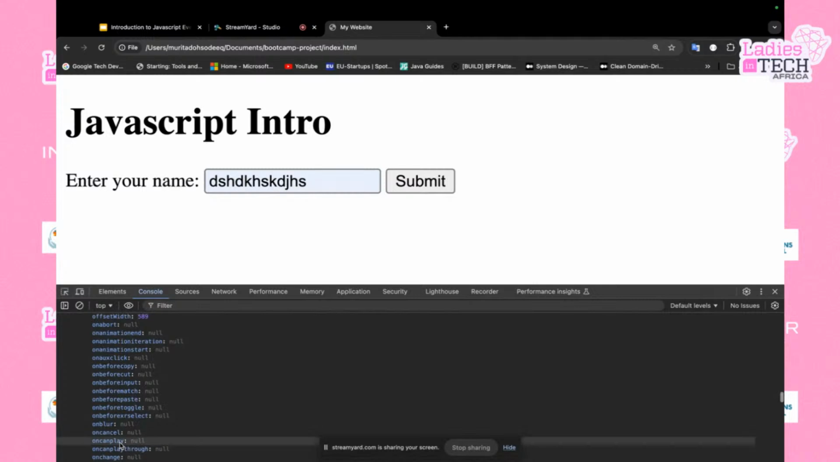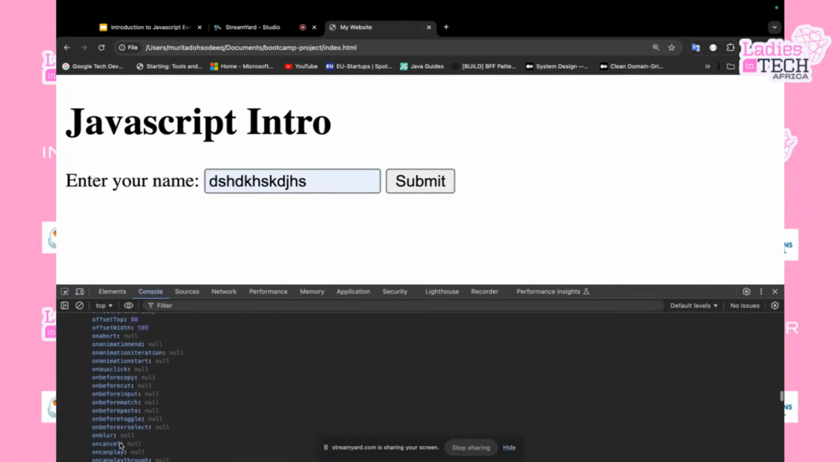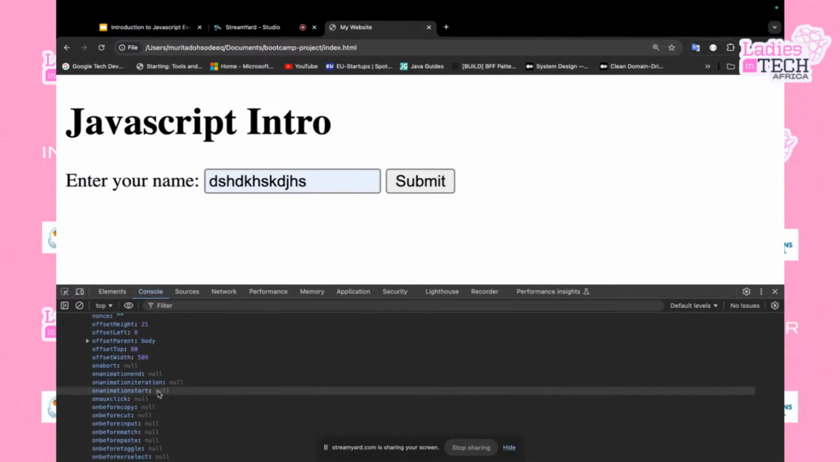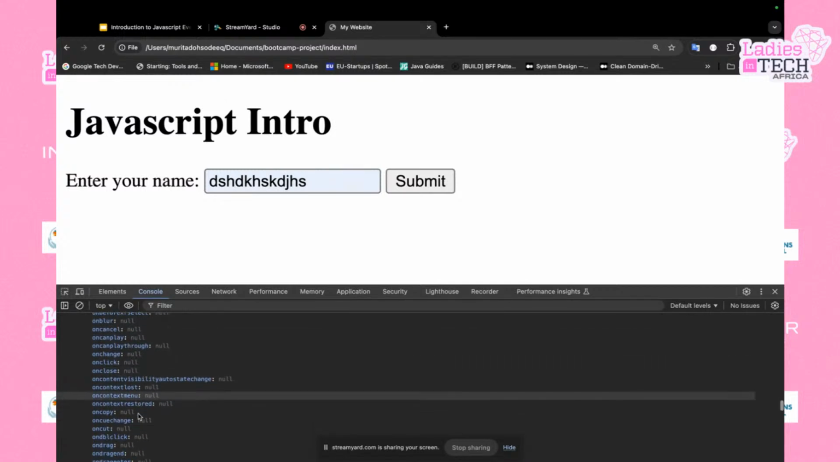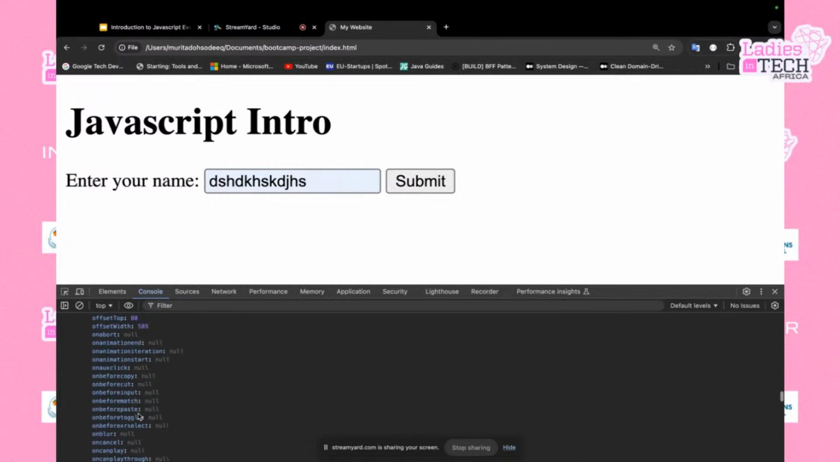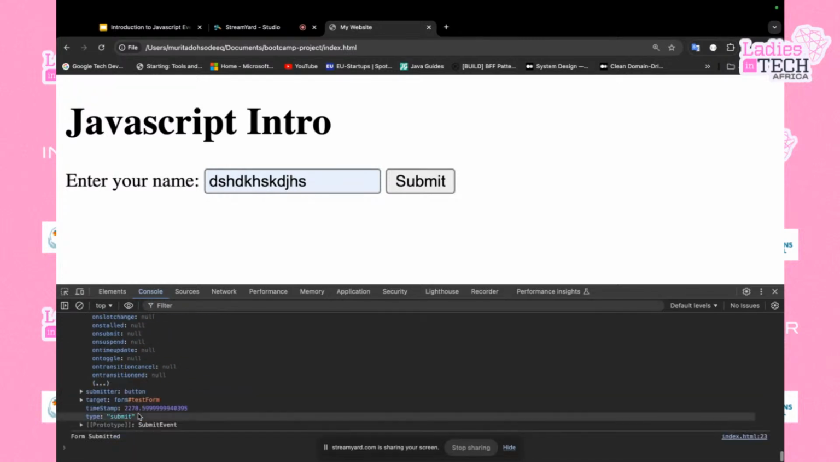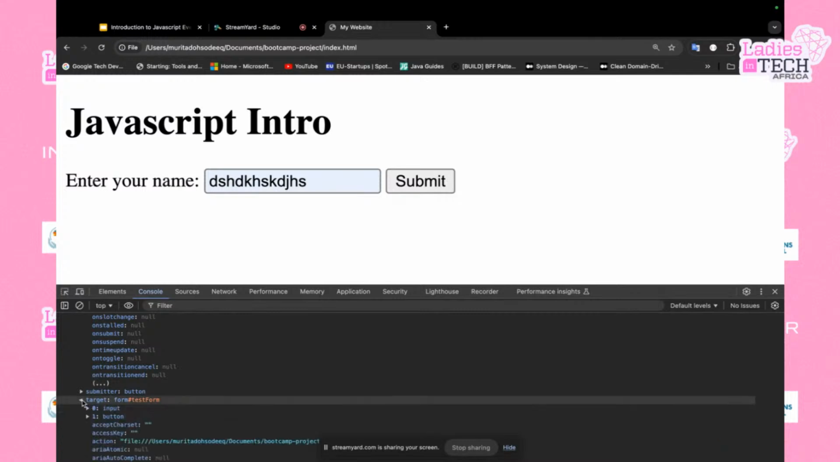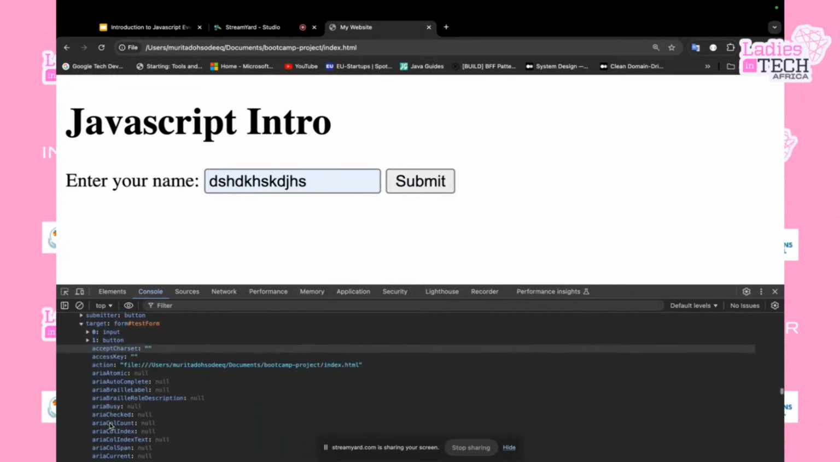So now notice this. All these events are not supported based on the form action. They are not supported. That's why we can see null, null, null, null. Let me look for specific events that are supported. All right. Looks like we don't have any events supported. So now we also have targets.